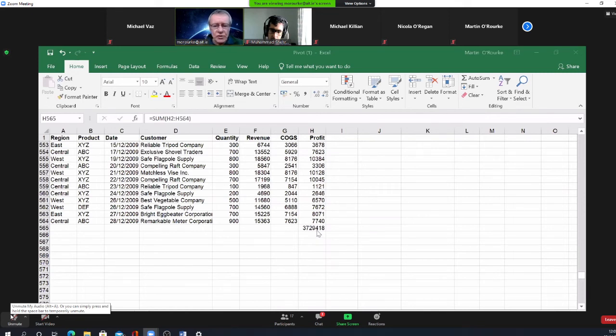Now, what I want to do here is analyze this profit figure by region and by product. So I want to know what is the total for the West region, the East, the Central. I want to know what is the total profit for ABC, XYZ, DEF. But I also want to know, for instance, what is the profit for sales of ABC in Central? What is the total profit for XYZ in West, for XYZ in Central, for XYZ in East, for ABC in East, and so on and so on. All those different combinations, with 564 rows, would take an awful long time to do manually, but I can do it extremely quickly with pivot tables.